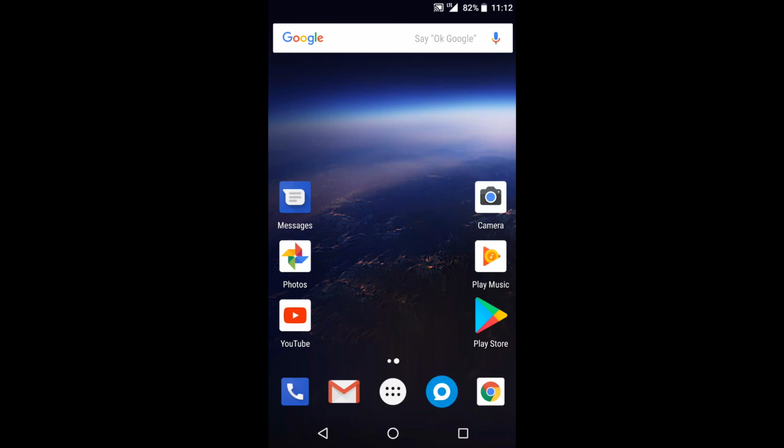Today, Google finally released the long anticipated Android O Developer Preview 4, the final developer preview for Android O before the final release later this fall. So I thought I'd install it on my Nexus 6P and take a look at it. So let's jump right in.